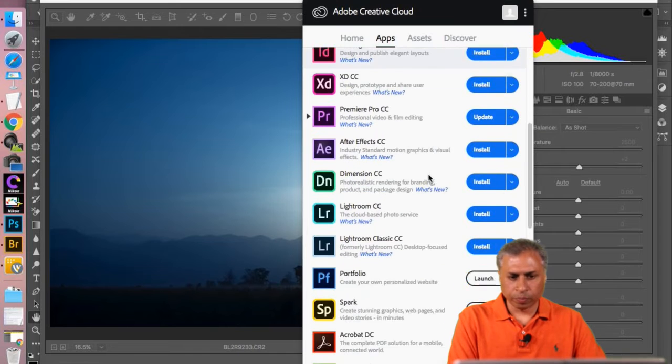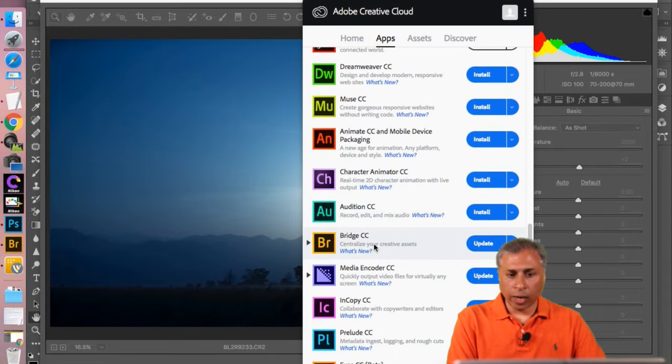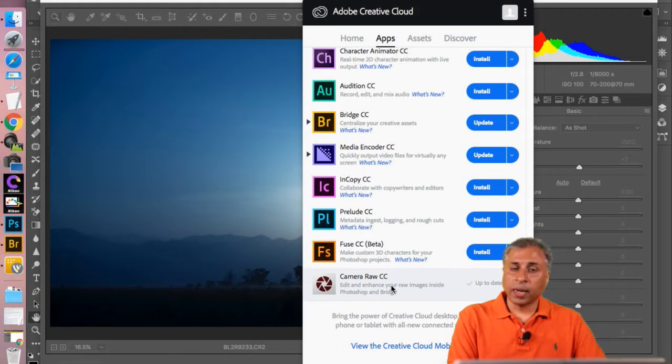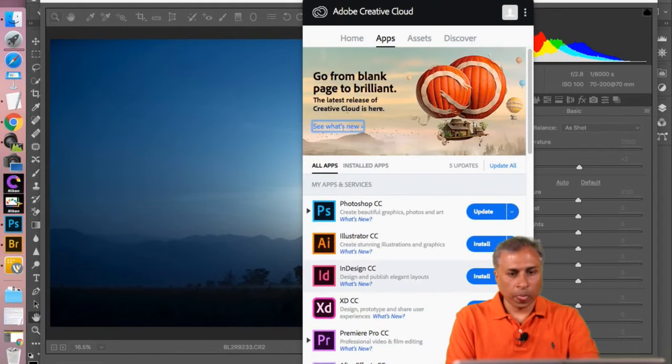I'll do it after this presentation. There you go, Photoshop. Then come all the way, Adobe Bridge is here, which is the image management tool. Then Camera Raw separately for upgrades you get. Okay, but you cannot install it separately. It's a plugin. Cool. Go back.